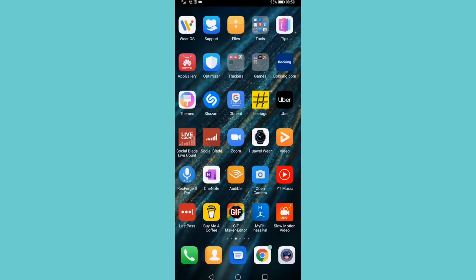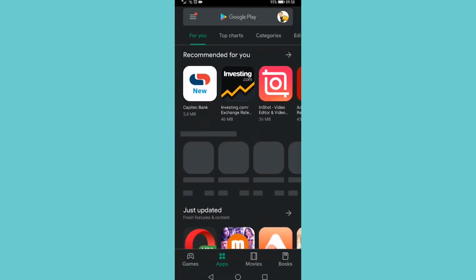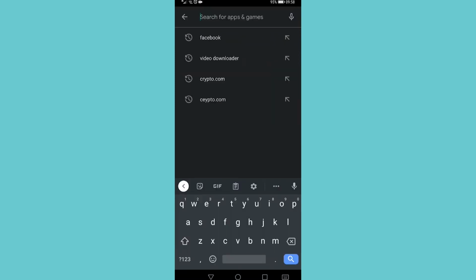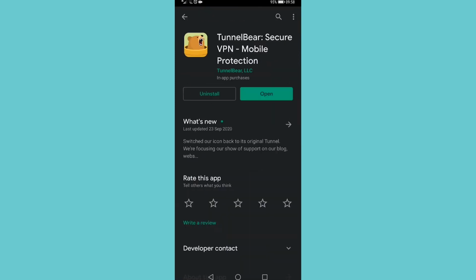So if I go to the Play Store on my Android device, you can go to the Apple App Store on an iOS device. You just want to search for a VPN, and I recommend TunnelBear. TunnelBear is a free VPN service that you can download on your phone. You just want to go ahead and install that.